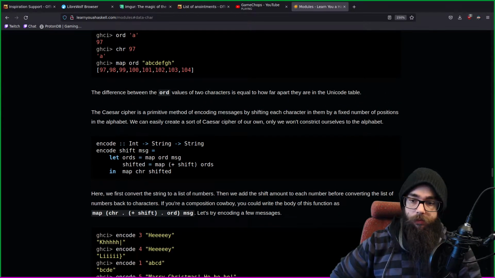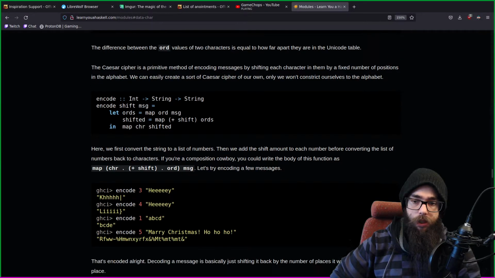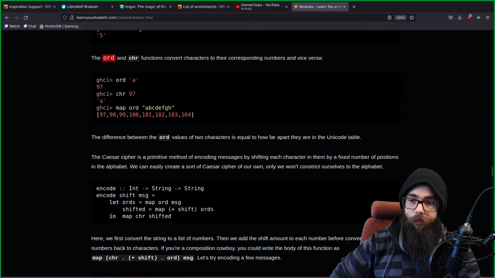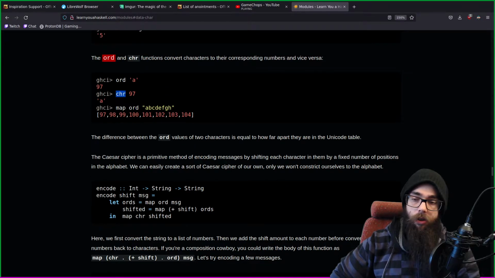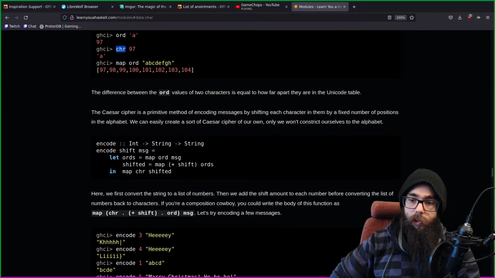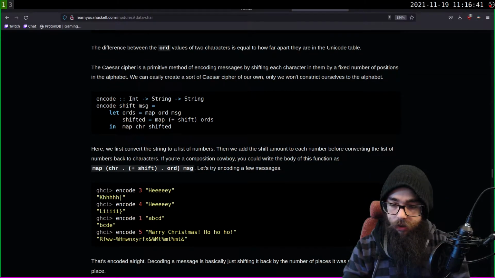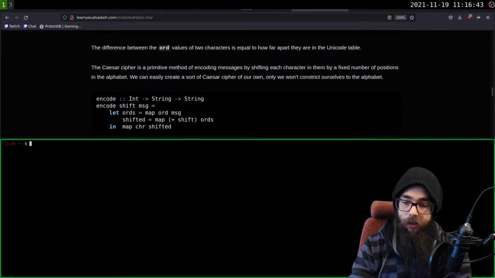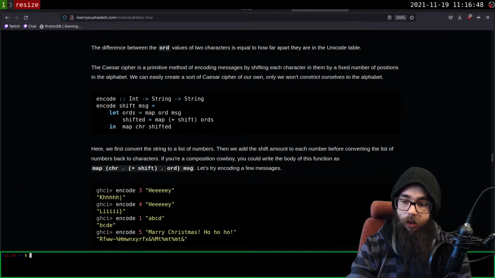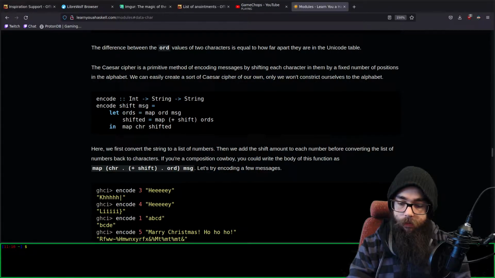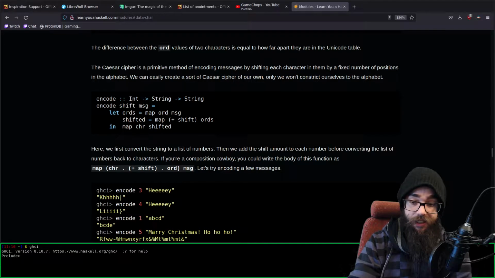Well, we don't even have to use the numbers, do we? Right, do we have to use ORD and CHR? Actually, that's something to try. Did I install Haskell? I don't remember. Oh, I did. Nice.